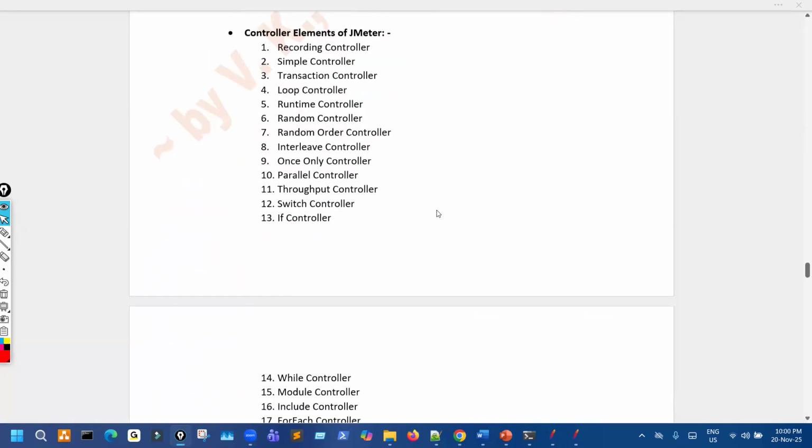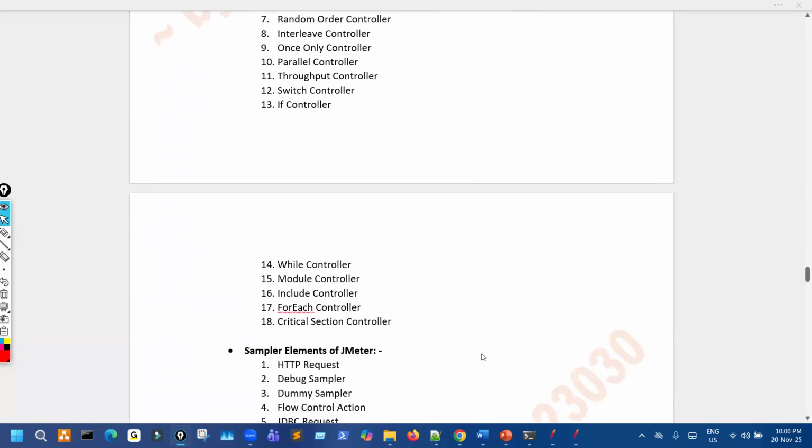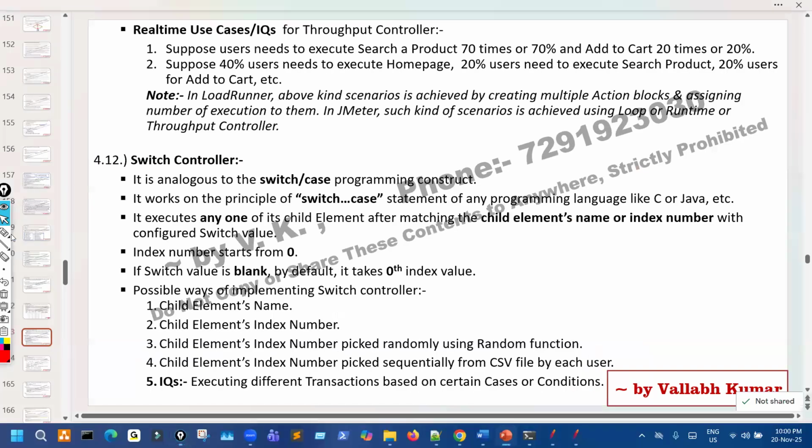So till now we have discussed up to the output controller. Now I'll proceed from the switch controller. Switch controller, the name itself says switch. Switch means jumping from one transaction to another transaction. That is what the switch controller does.